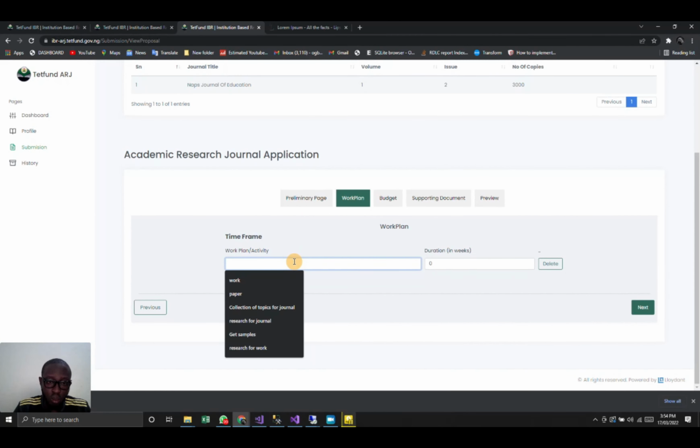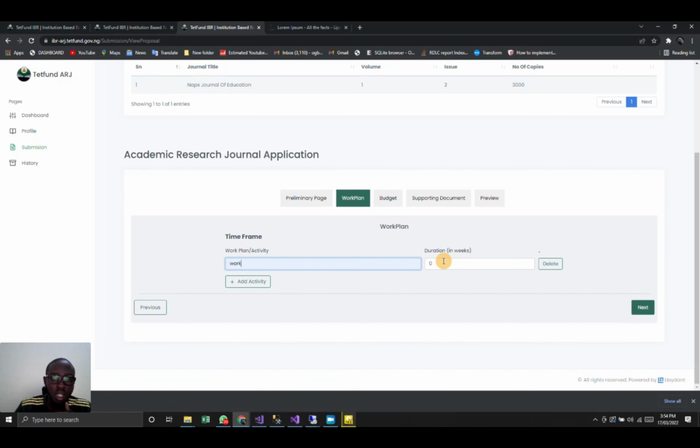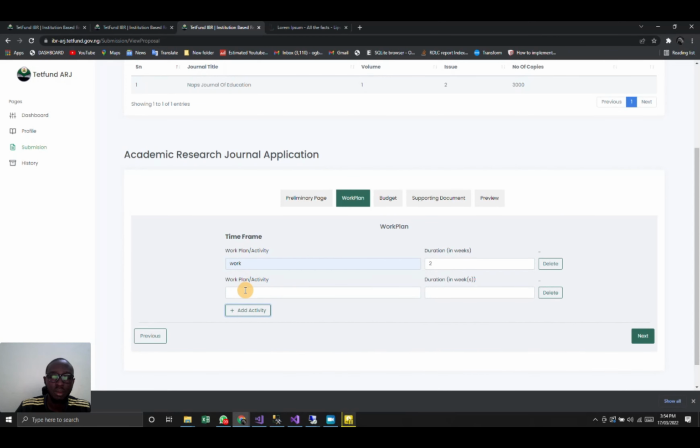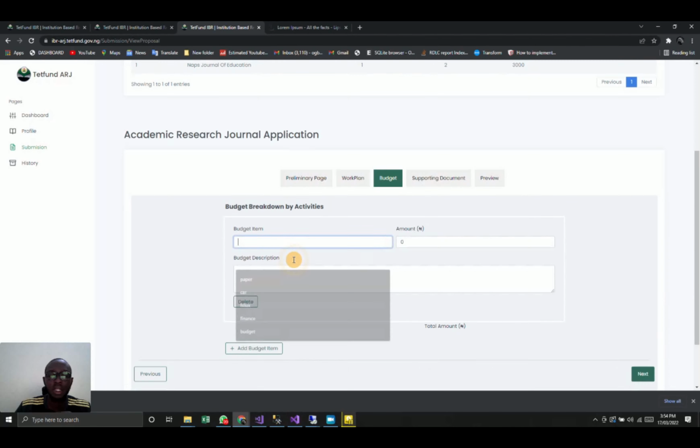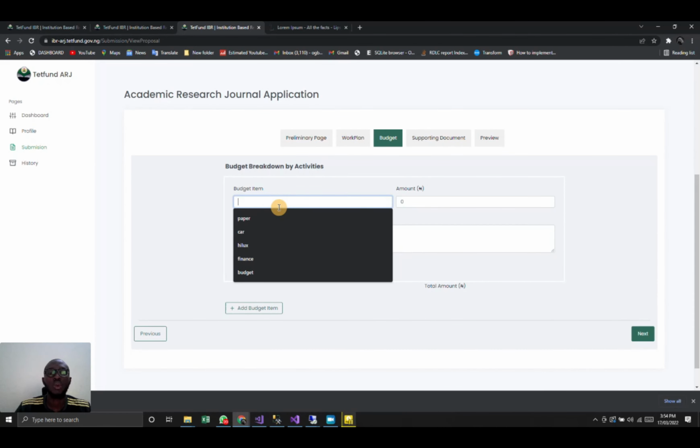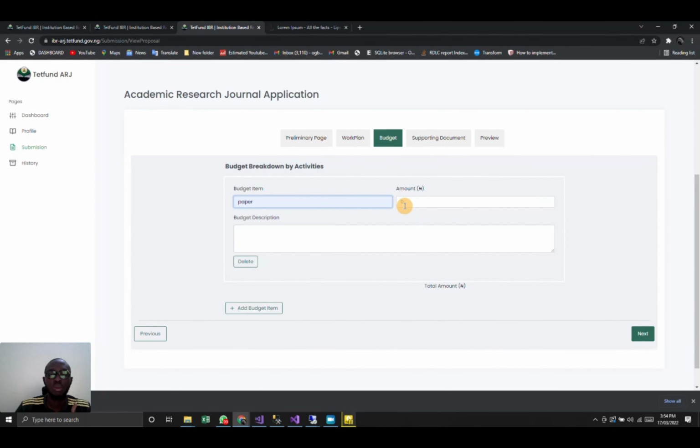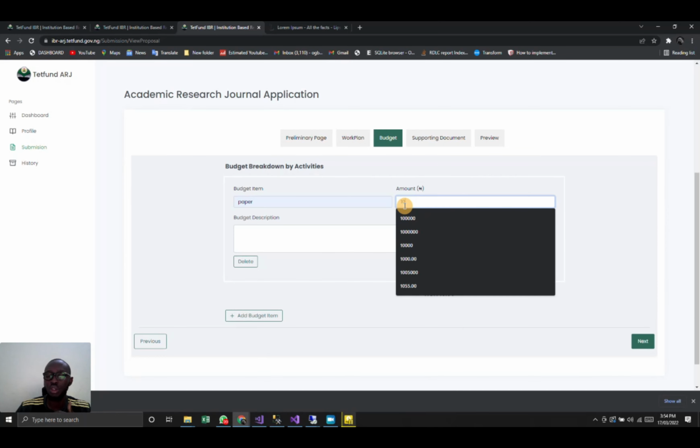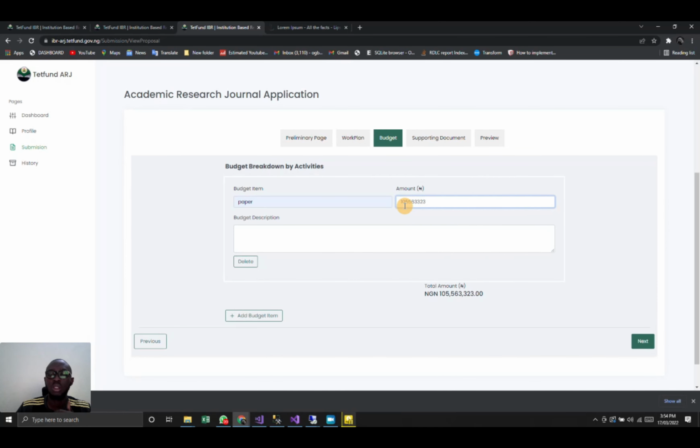The next part is the work plan, where you're expected to provide a detailed breakdown of how you intend to achieve this proposal or project in weeks. Then the next one is the budget, where you're expected to give a detailed breakdown of how much it would cost you to carry out this solution.